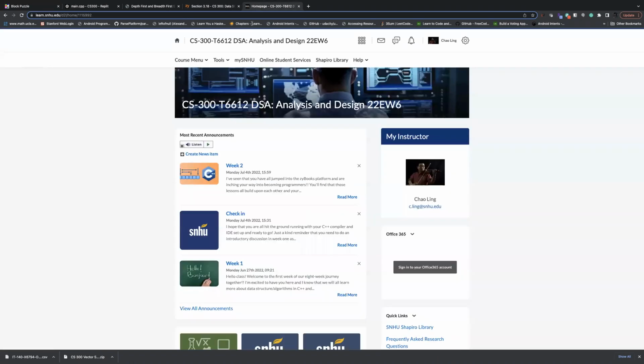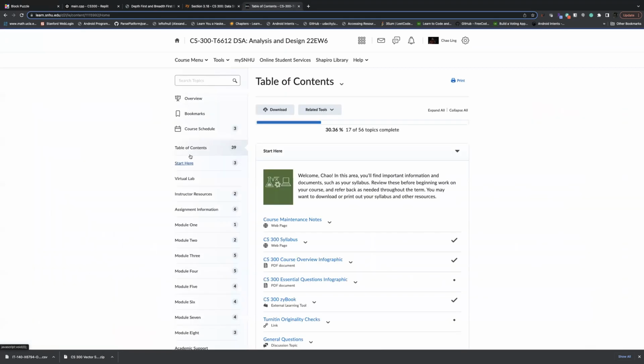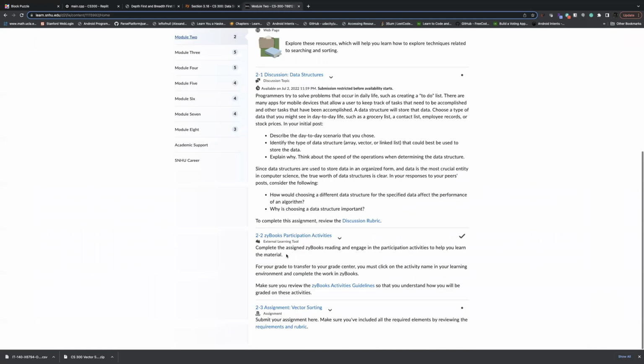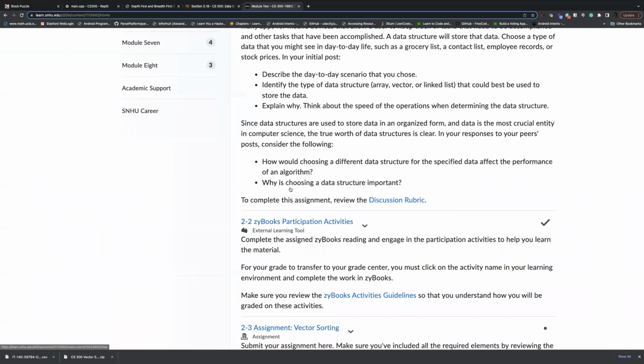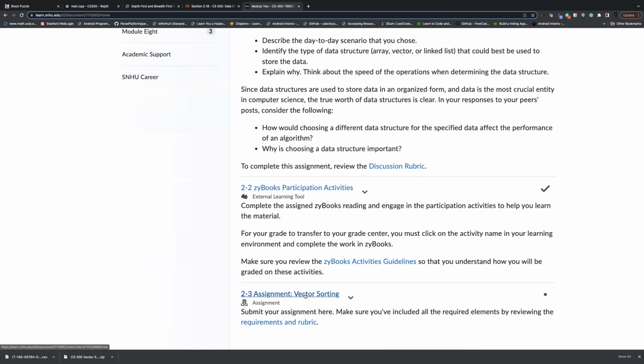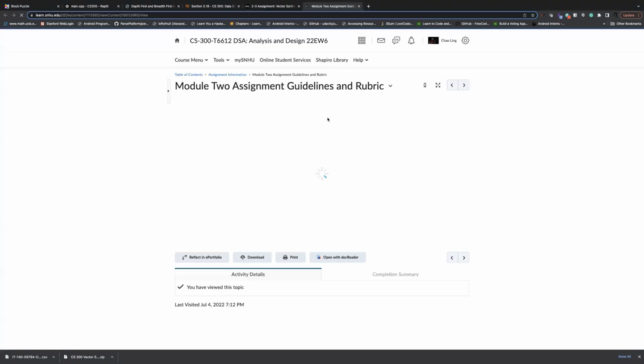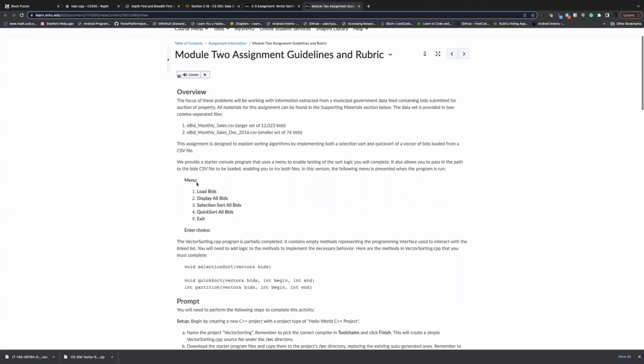Now let's look at the assignment. Okay. Basically, you go to the website and you go to learning modules. We're in week 2, so you go to module 2. And you're gonna do your Zybooks and assignment, click on vector sorting. You need to look at the rubrics, right? And if you click on requirement rubrics, you can see the overview.